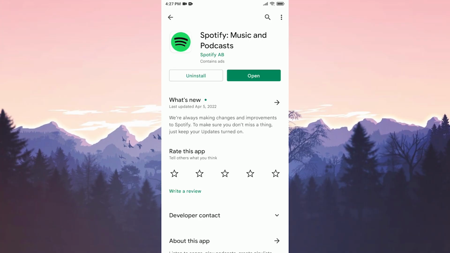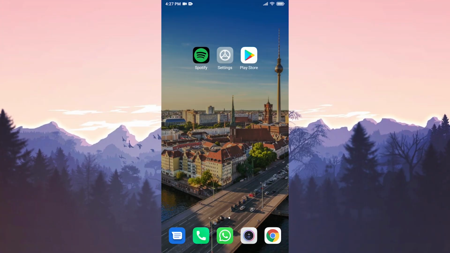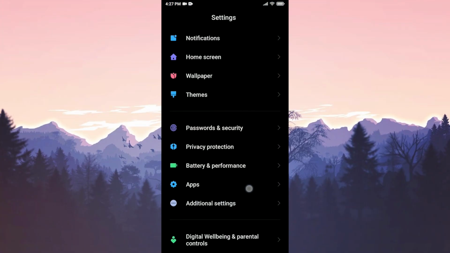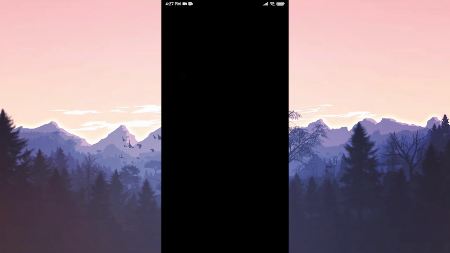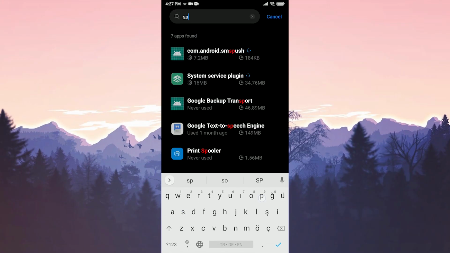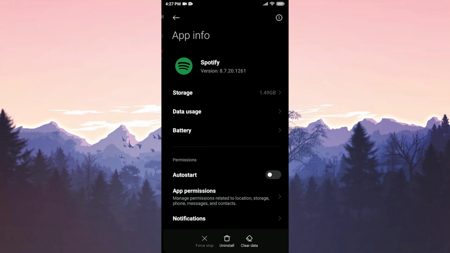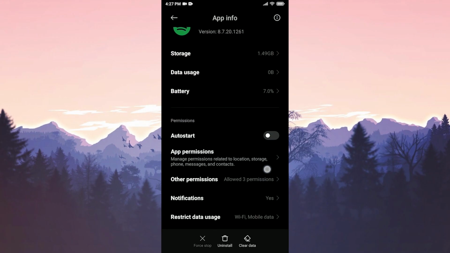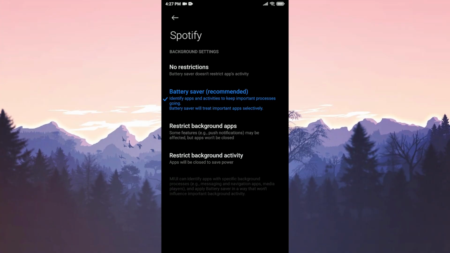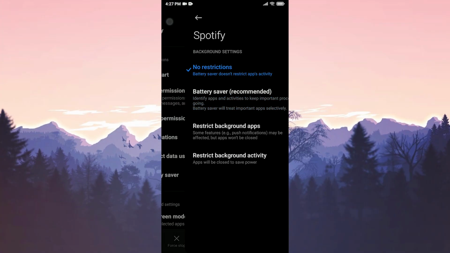After the update is complete, we enter the settings to turn off the battery save feature. From the settings, we first find the applications. Then we find Spotify among our apps. Then we find the battery saver feature. The parts here may differ depending on the brand of your phone. It may be available as a separate section on your phone, not within the application. Once we find this setting, we remove it if there is a restriction.